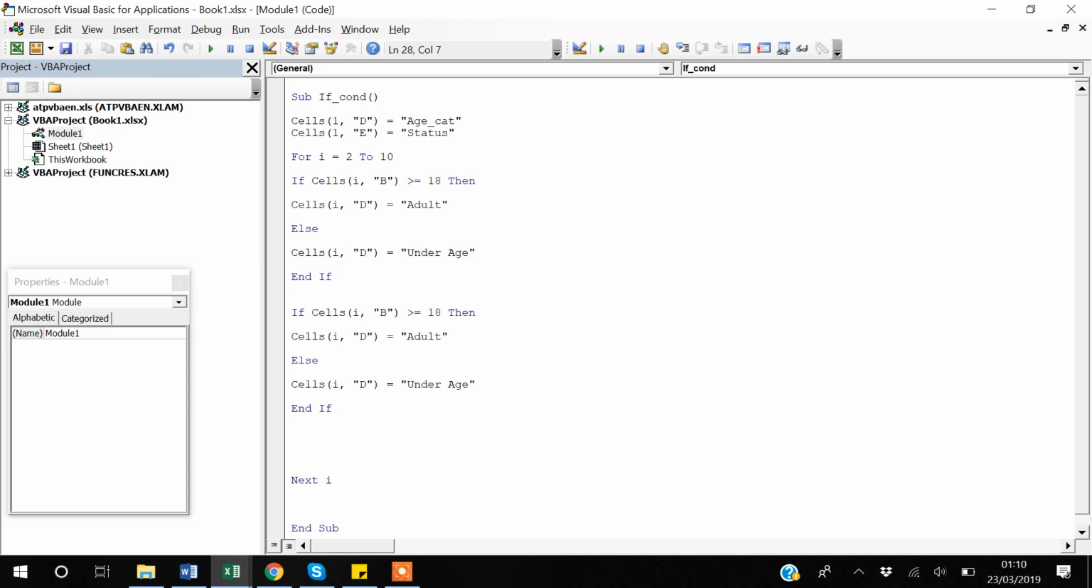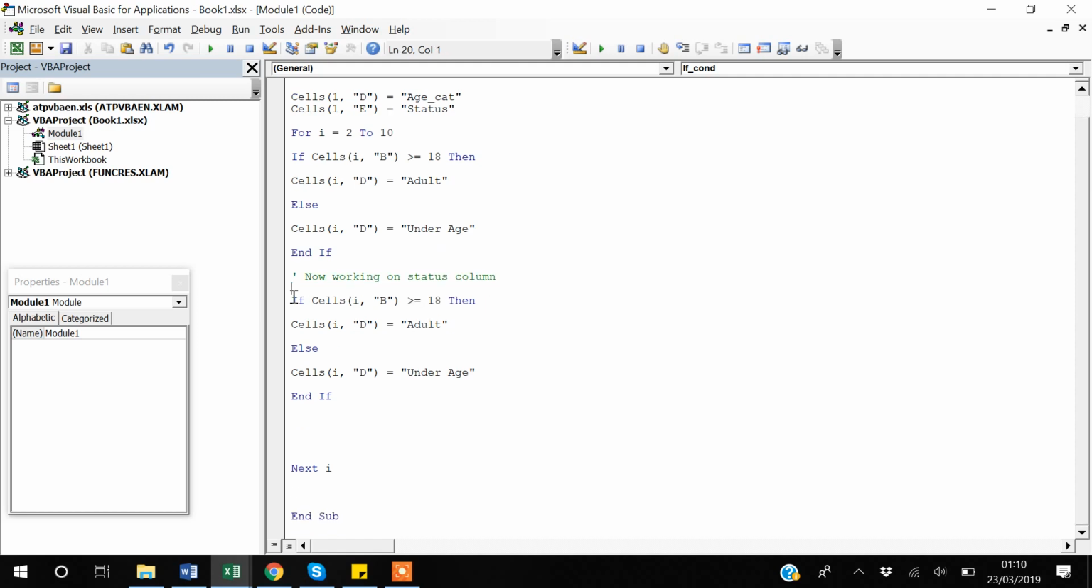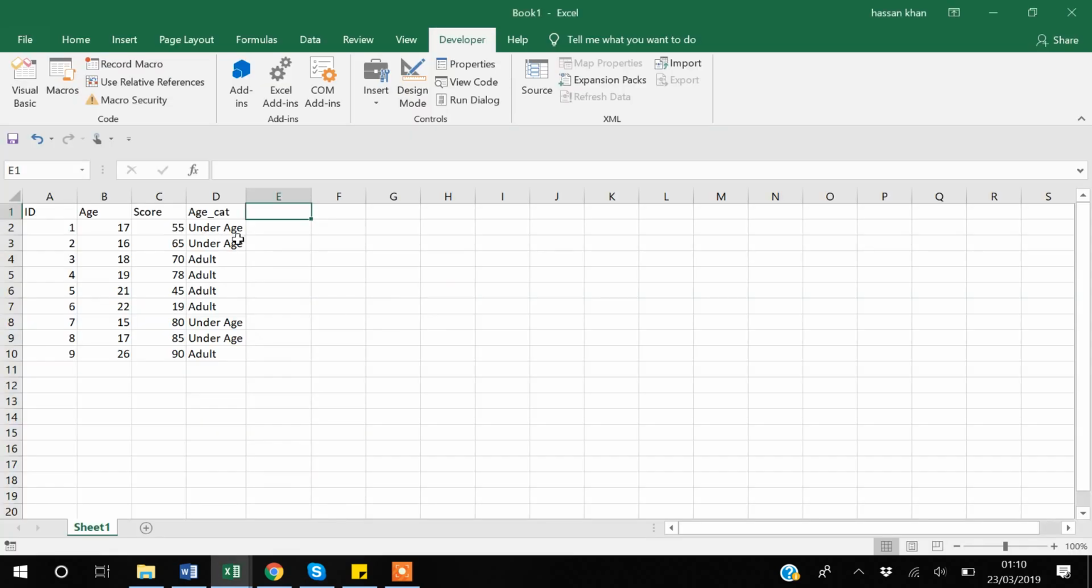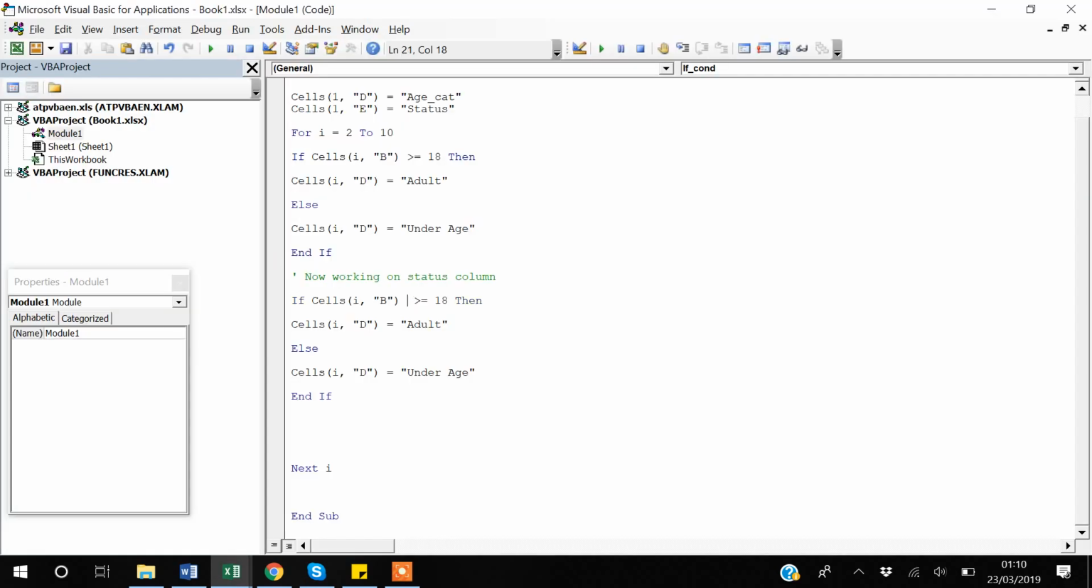So I will paste it here, but I think it's better to comment in your macro. Now working on status column. So this condition is still the same because I want to see that if the age is above 18 and if the score is greater than 60, then print valid here, otherwise it will be not valid. So I'll be saying And, and after that I will be implementing my second condition.